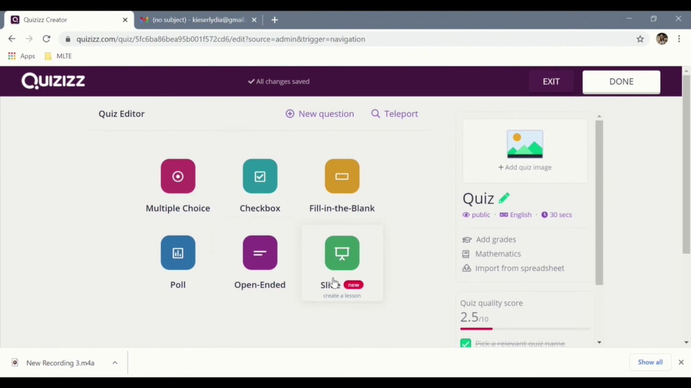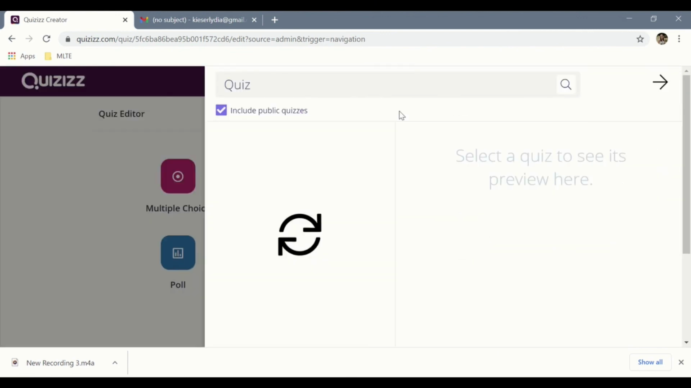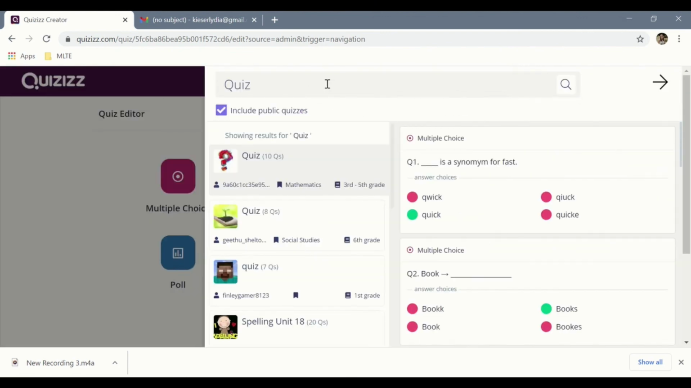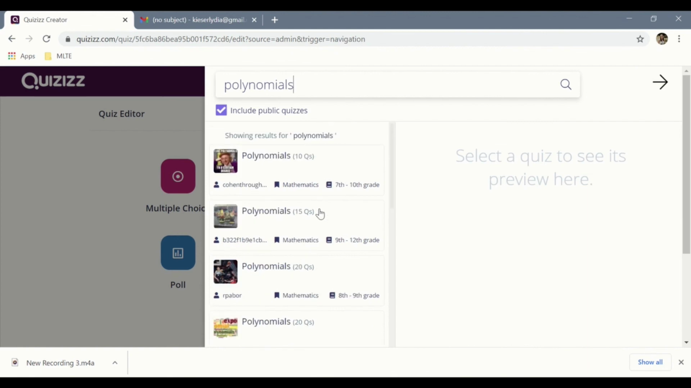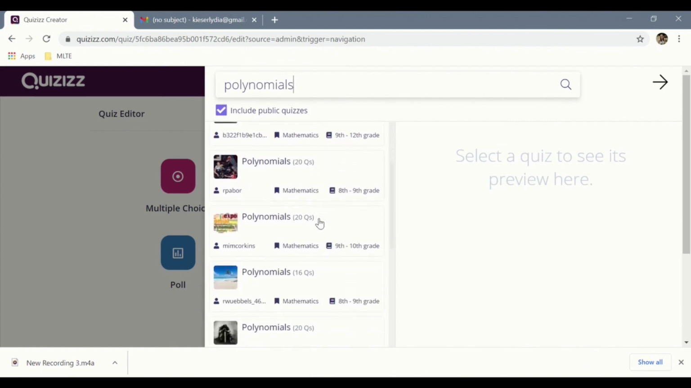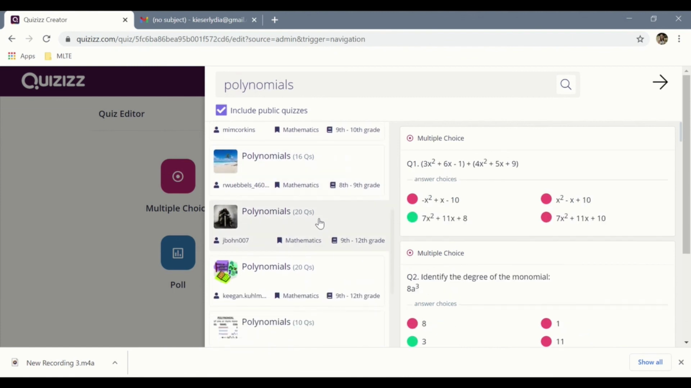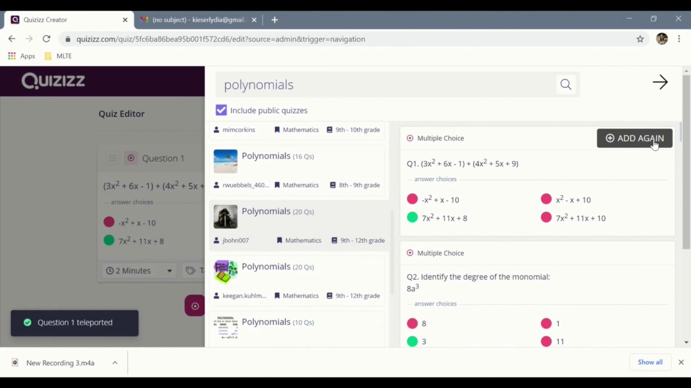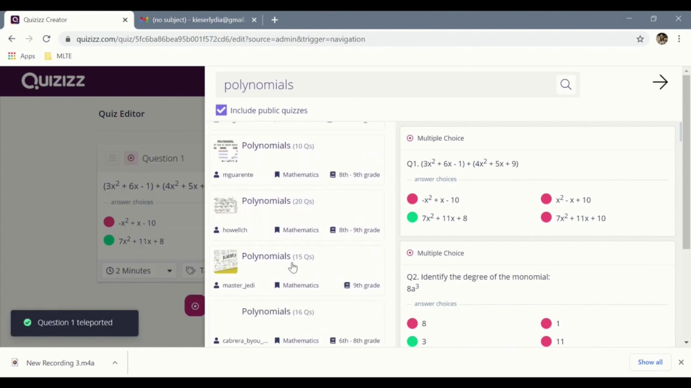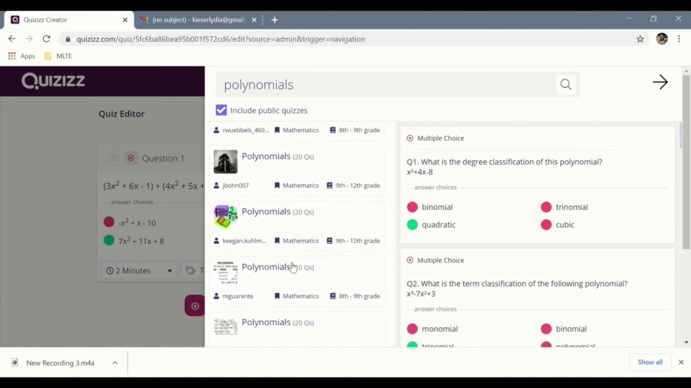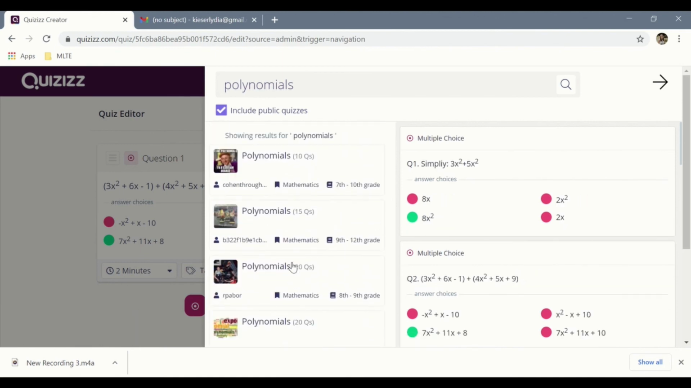But you can also push this teleport button and say I'm doing a quiz on polynomials. I just type in polynomials in the search bar, and every quiz that is labeled polynomials will come up, and I can just click on each quiz to see their options, and if I wanted to do this one, I just click add, and I can add this question directly to my quiz, and I just keep going, can add as many questions from as many different quizzes as I'd like. So this is a hugely helpful feature of Quizizz that not many other formative assessments had.